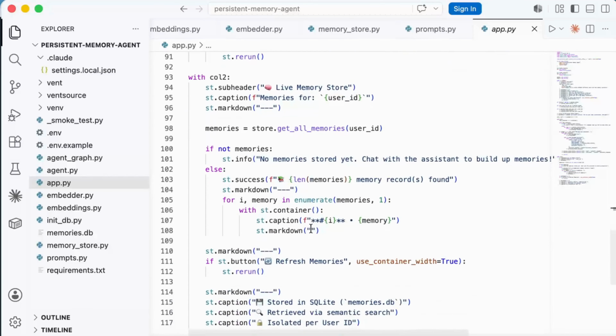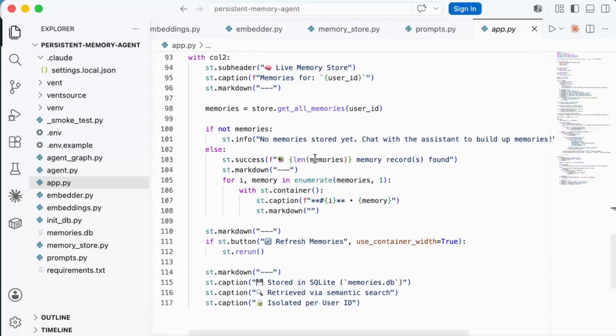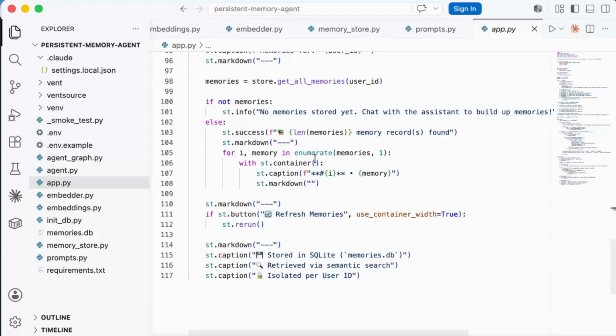And if there is no live memory store, it goes with all the memories. If you have not stored any memories and you are a first-time user, it will tell you, no memory stored yet, chat with the assistant to build up memories for you. The st.session_state is the in-memory conversation context for the current session. The recalled memories from SQLite are the long-term cross-session memory, and these are two distinct memory layers.